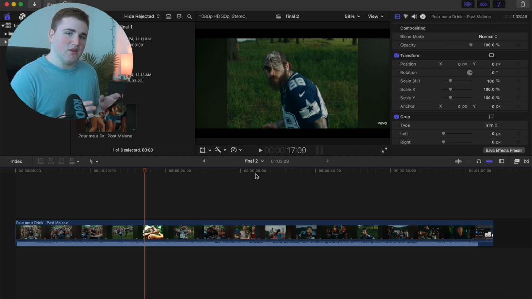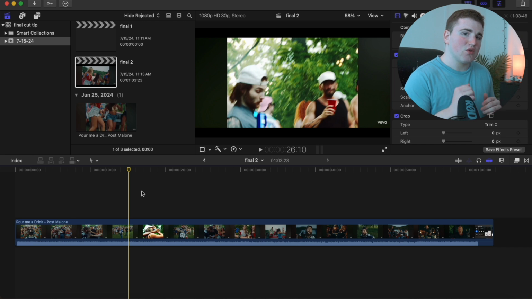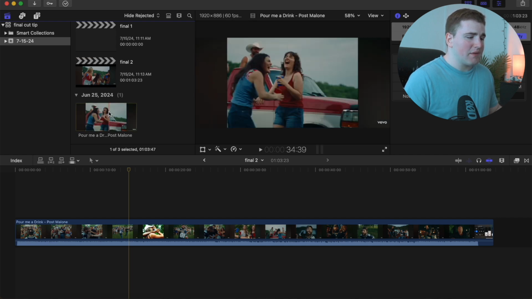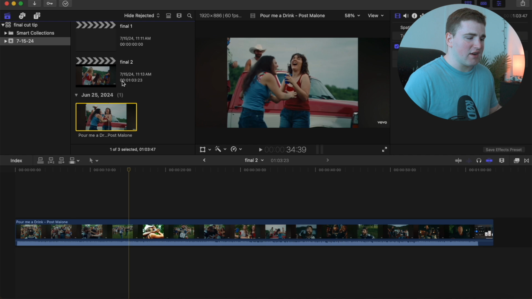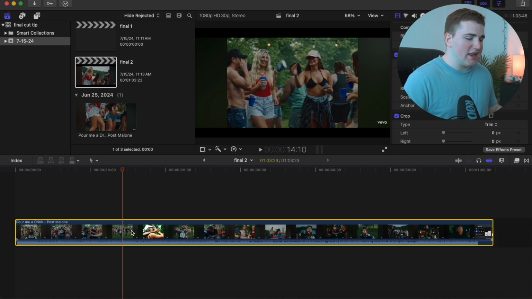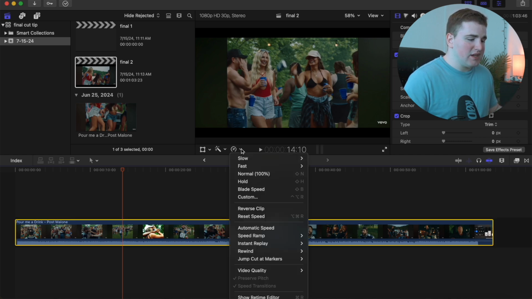The next tip I want to go over is a really cool thing to know when you're dealing with slow motion. So for example, as you can see, this project right here is 30 frames per second, but this clip right here is 60 frames per second. So we can actually slow the clip down if we want. Now to know exactly how slow you can make the clip, what you want to do is select the clip right here, go to the speed wheel right here and click on automatic speed.